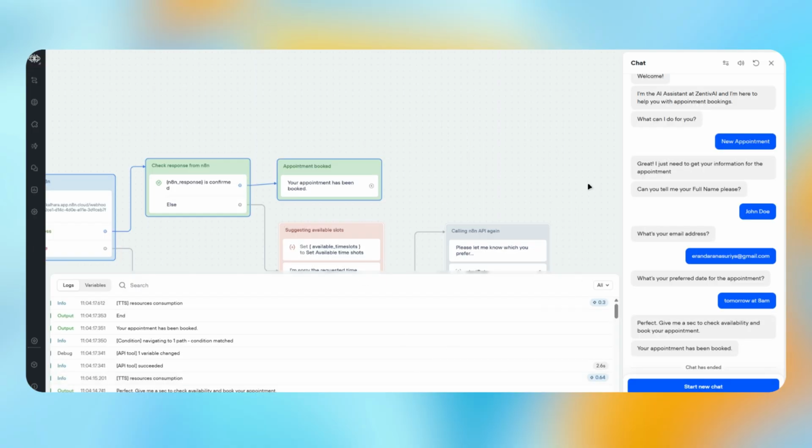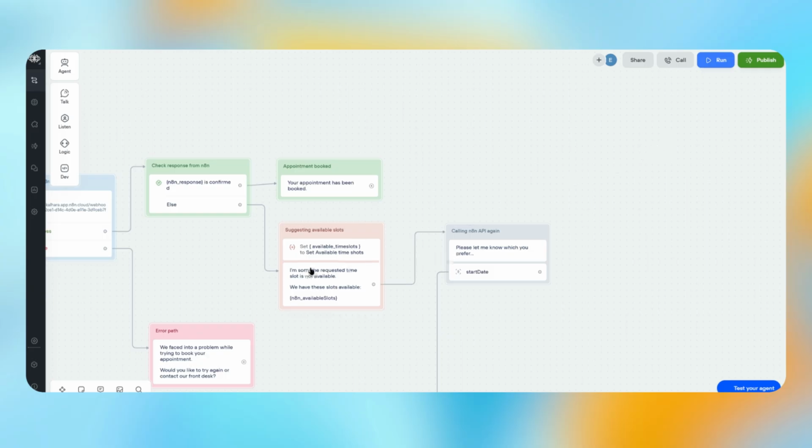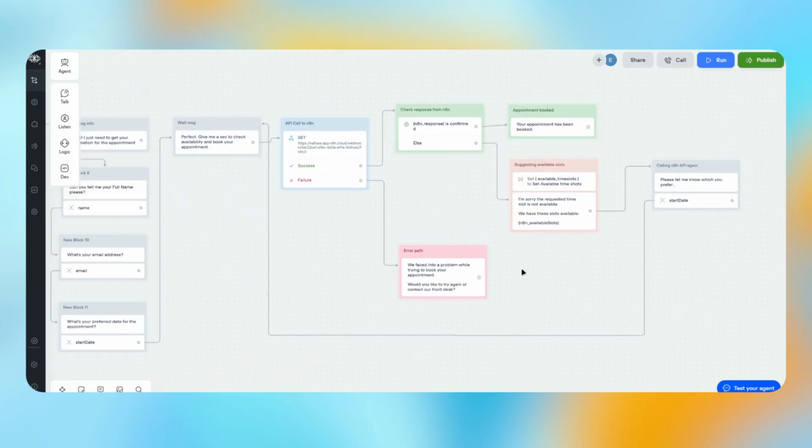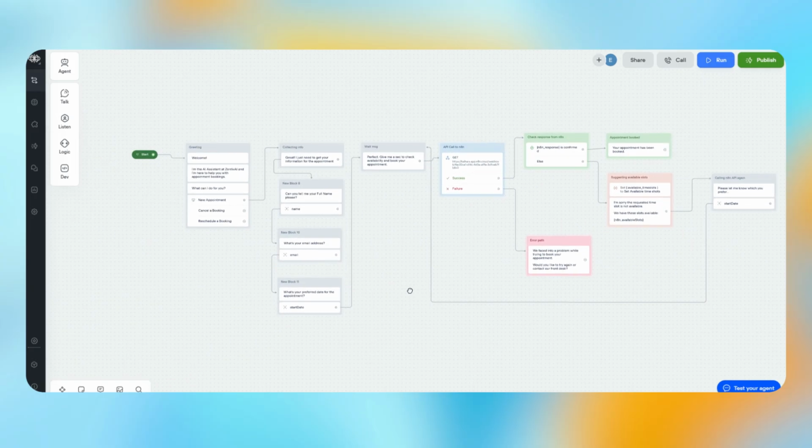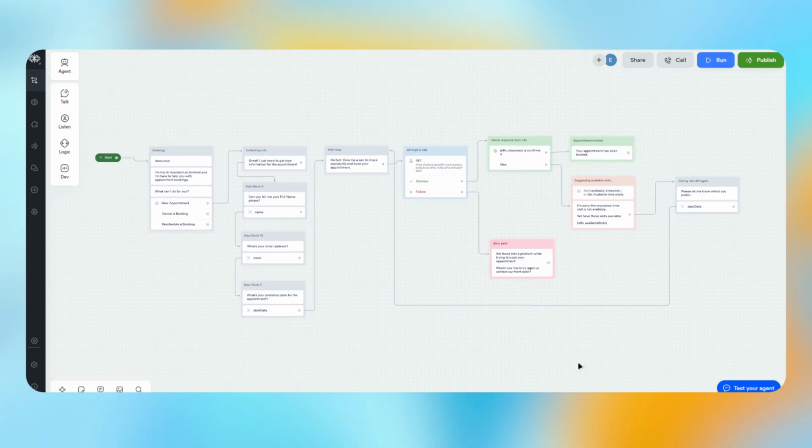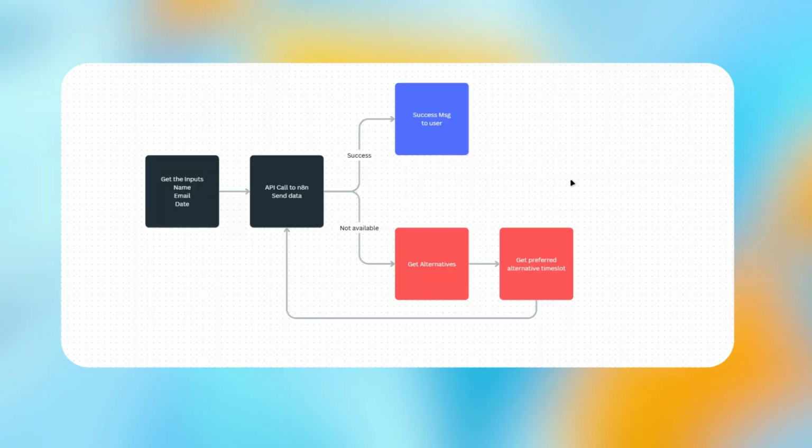Let me close this one, and let me walk you through how to build this workflow, this chatbot in Voiceflow. Let's do it. To give you an overall understanding about the workflow that we are going to build, first we are going to get the inputs from the user. As you already know, 3 inputs we are going to collect from the user, that is the name, email address, and the date for the appointment.